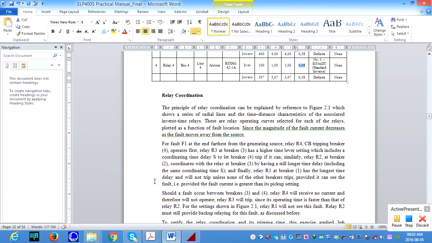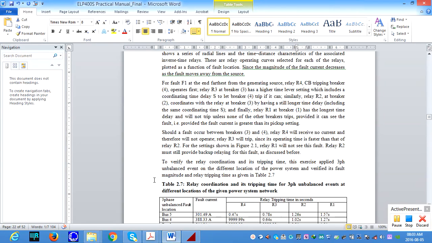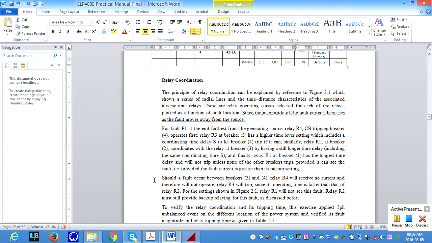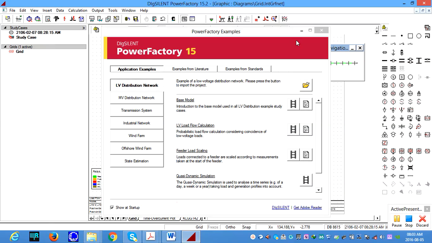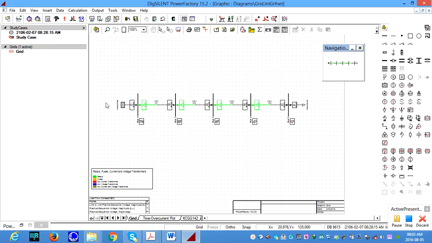Okay, now we also want to discuss the relay coordination, the principles of relay coordination. Before we discuss, I will show you what outcome we are looking for from this exercise. Okay, first step, we need to model the 5-bus network that is given in figure 2.1 in the DIgSILENT environment, as we saw in the video clip.